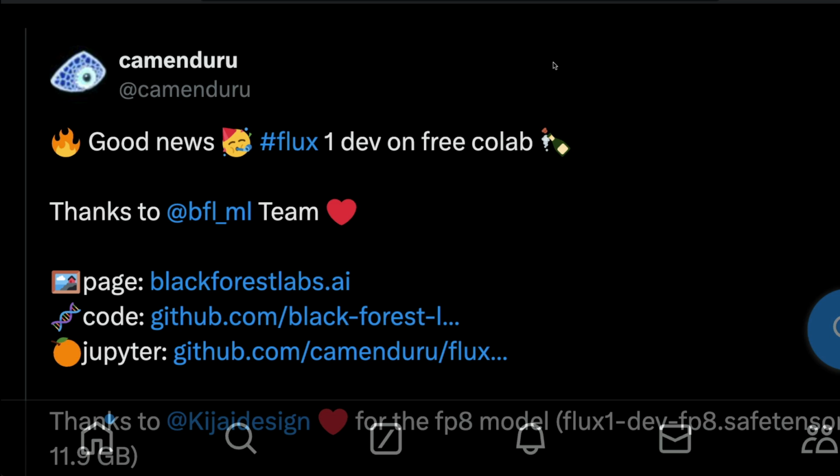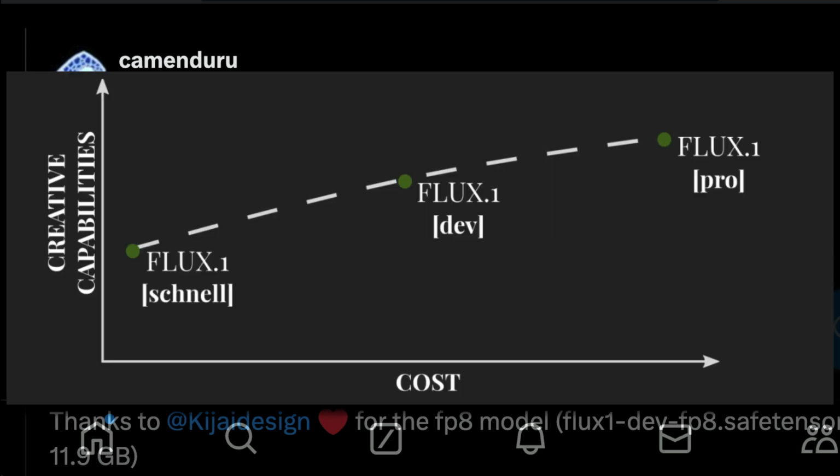Flux released a couple of models. Specifically, they released three models. Two models are open weights. One is the dev model, the other one is the Schnell model. And we are going to use the Schnell model in this particular case. I'm going to run this on a Google Colab notebook.